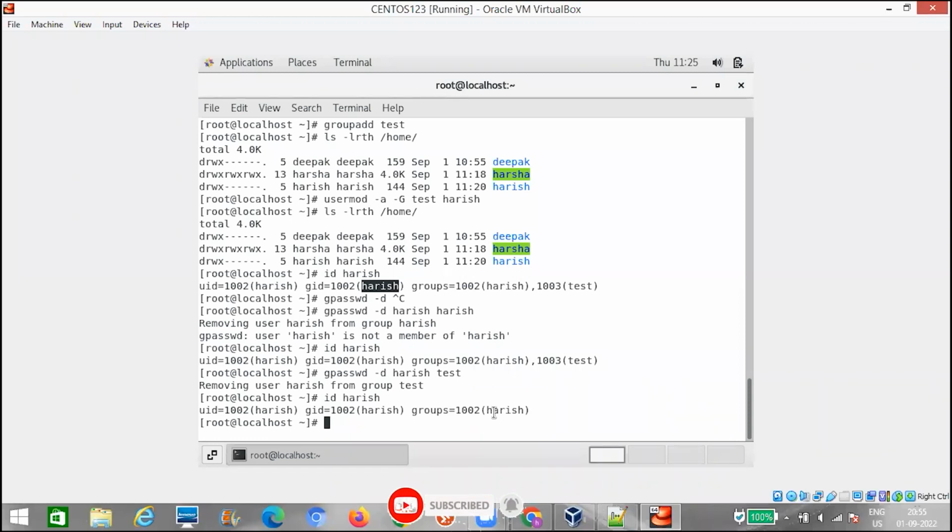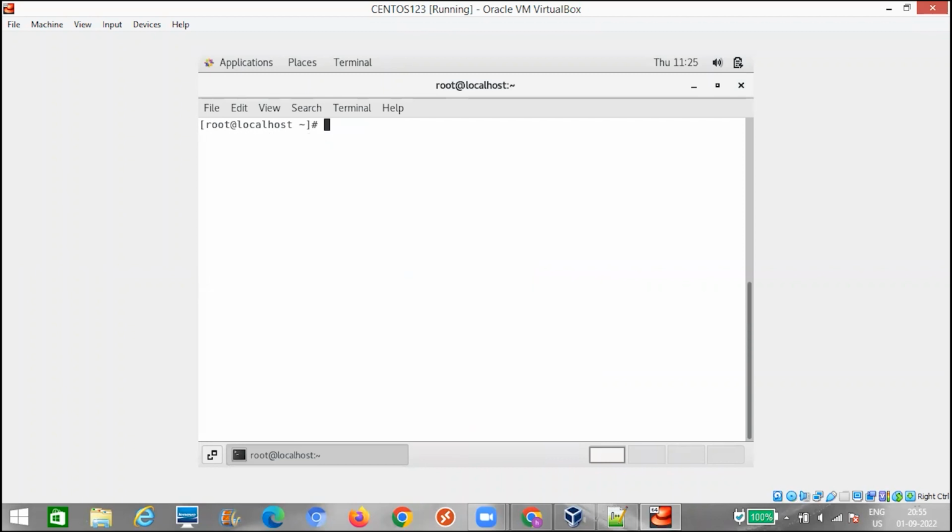Okay. These are a few of the commands which we need to understand as part of user creation and deletion, and also group creation and deletion. The next one we need to know is something like, so I hope it is clear for you till now. Do you have any questions?